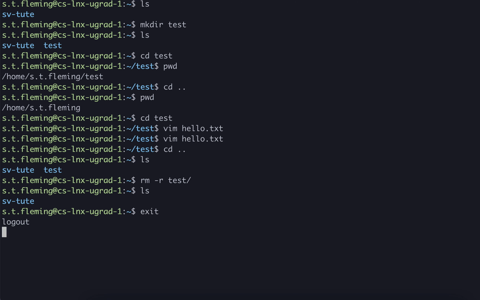Okay, great. Now there's a whole lot more to Vim and manipulating files from the command line, but hopefully that will be enough to get you going for the labs. In the lab videos, I'll try to show you how to use the basic Verilator setup for simulating your hardware.